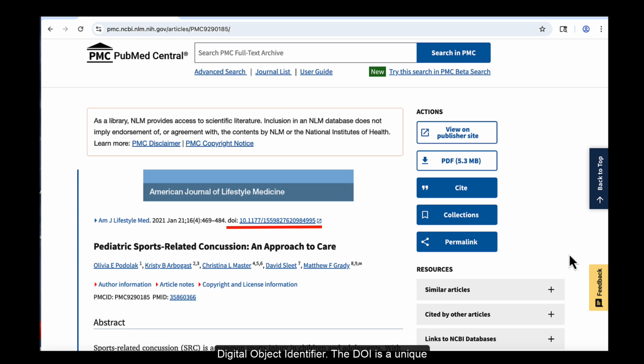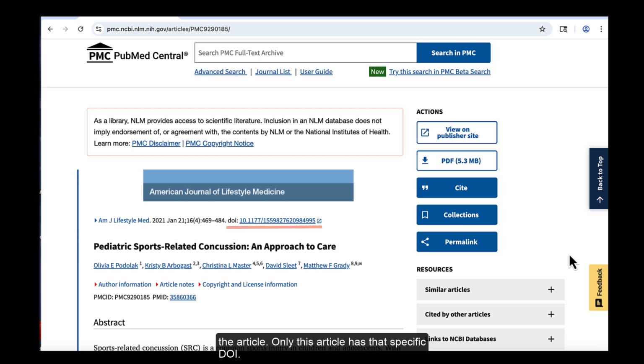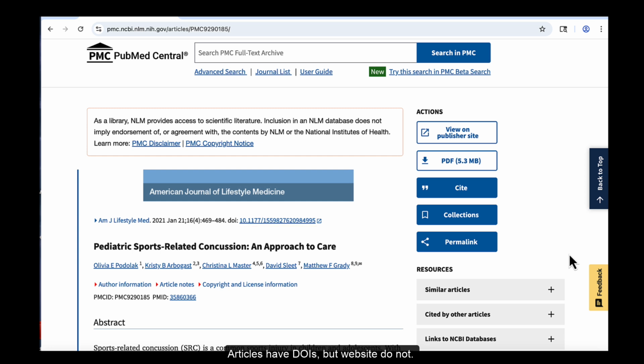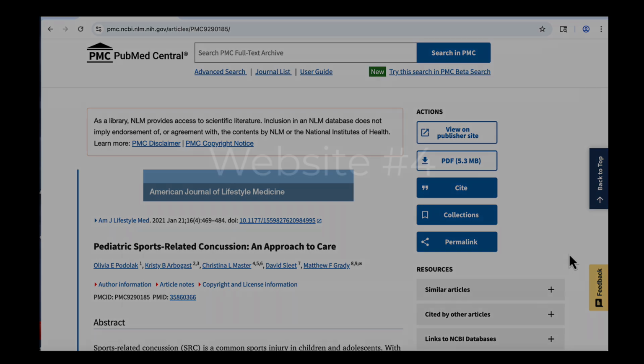The DOI is a unique number assigned to this article. Think of it as a social security number for the article. Only this article has that specific DOI. Articles have DOIs, but websites do not. So while this would be a credible source to cite in a paper, it would count as one of your articles and not as one of your reliable web sources.